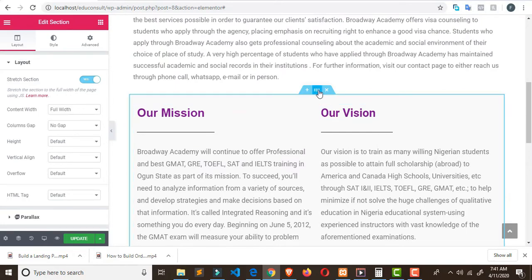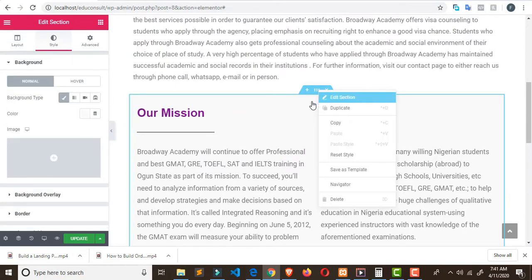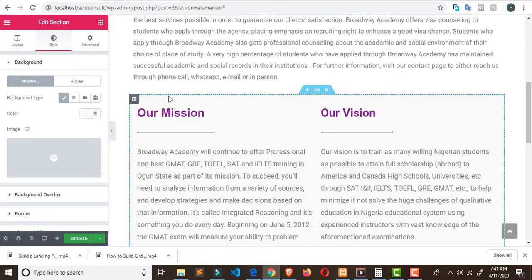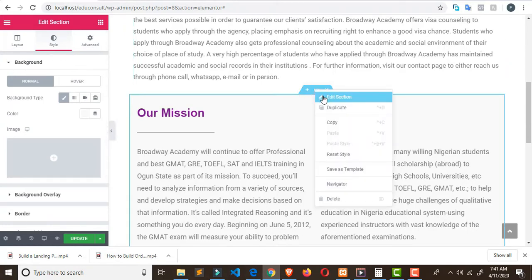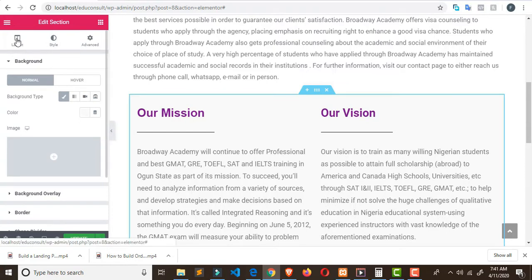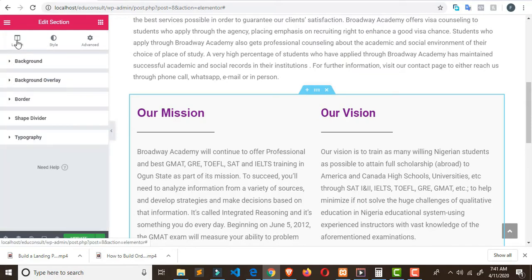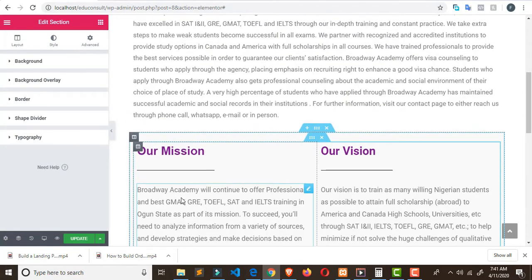Right click, edit section. You have to edit the section, come to layout. I don't know what's happening in there.